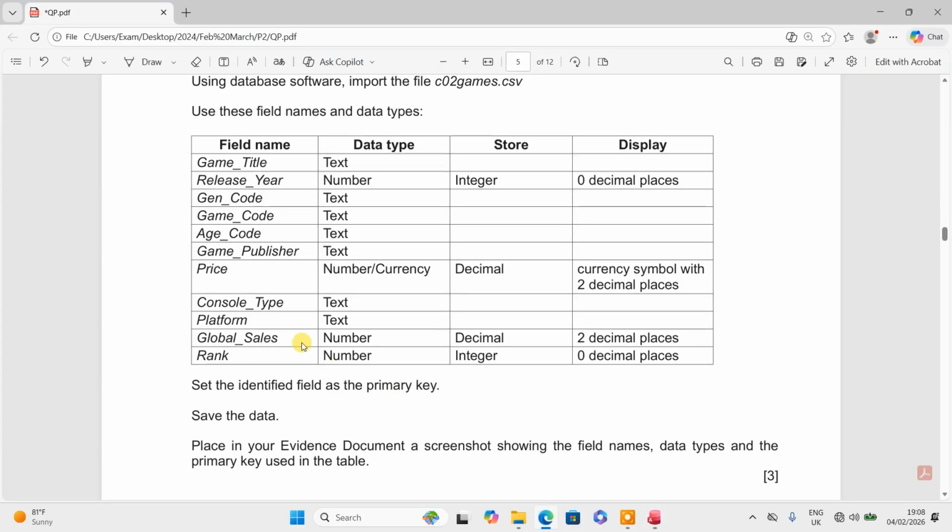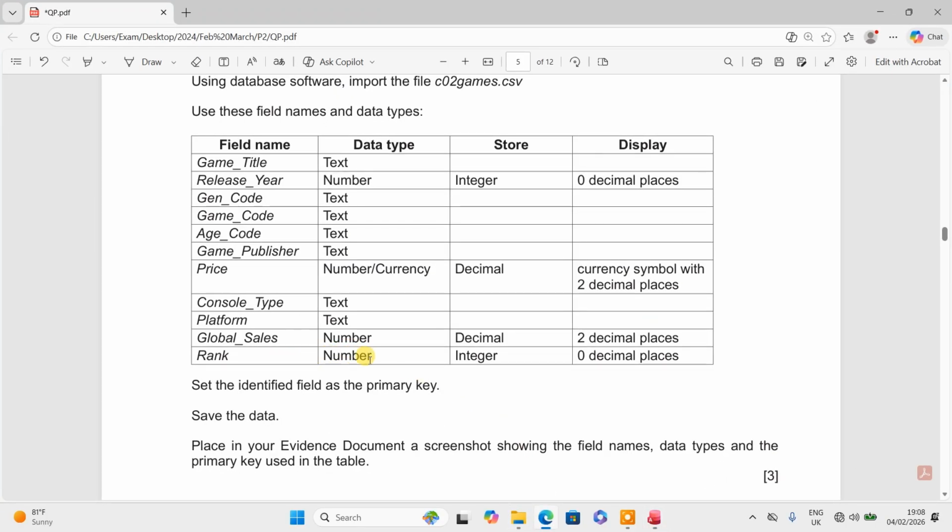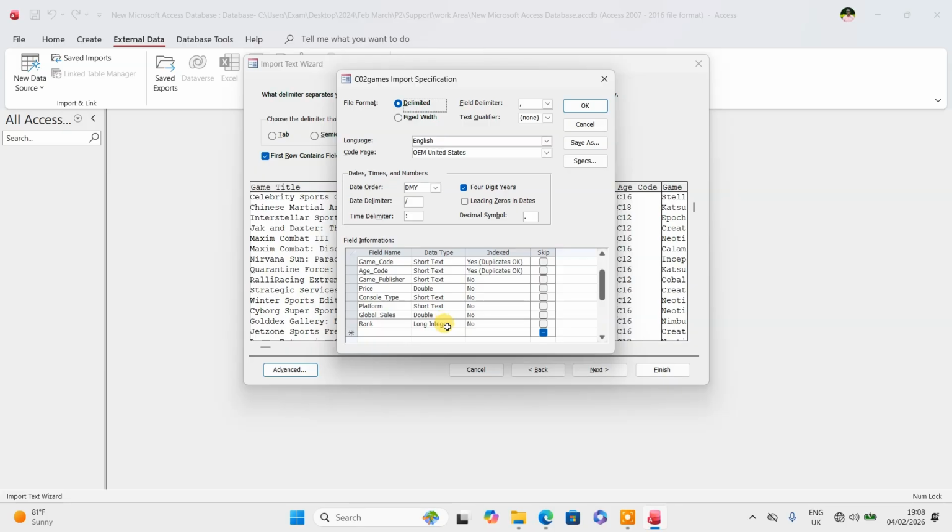Then global sales is a number in a decimal format with two decimal places. It's also showing double. I'm going to leave it like that. And then rank is a number in an integer format with zero decimal places. We shall change that in design, so I'm going to leave it as a long integer. So just check out and make sure everything is okay here.